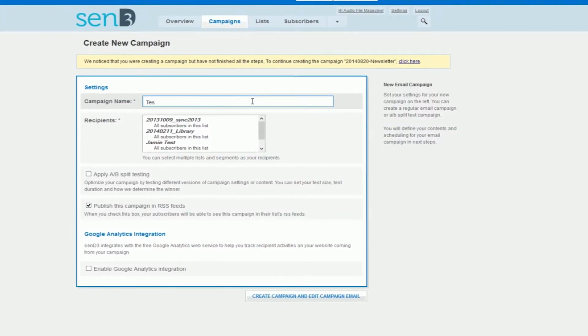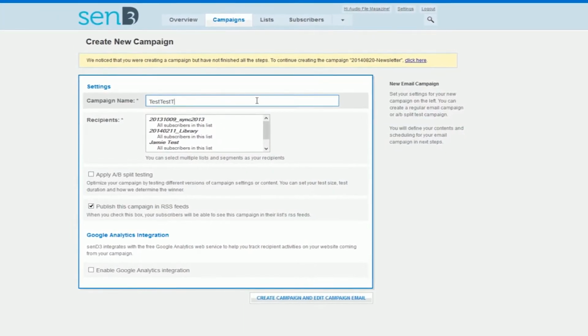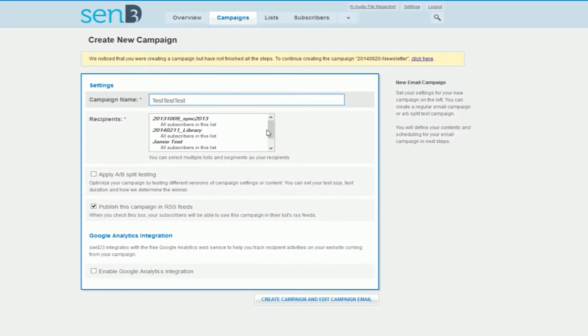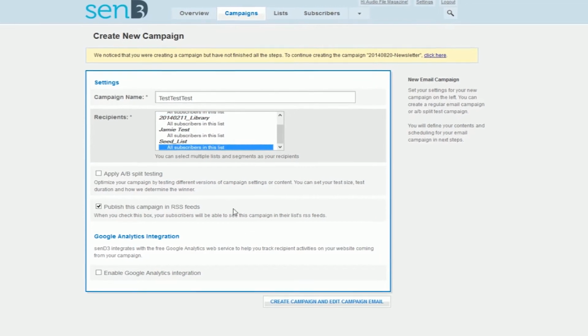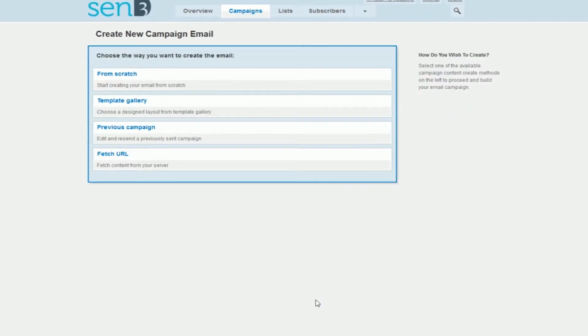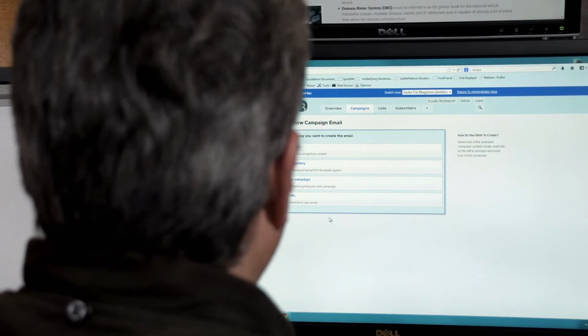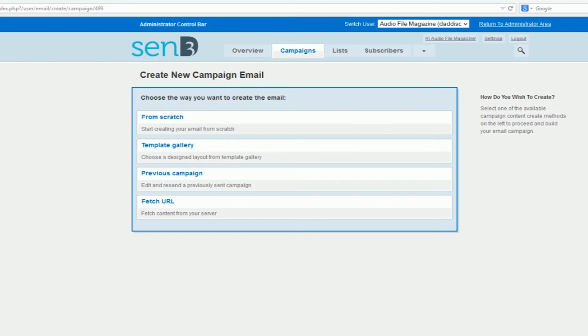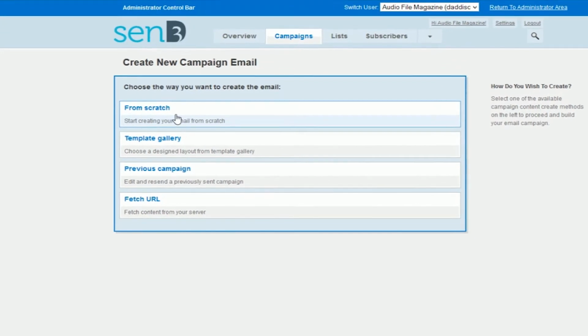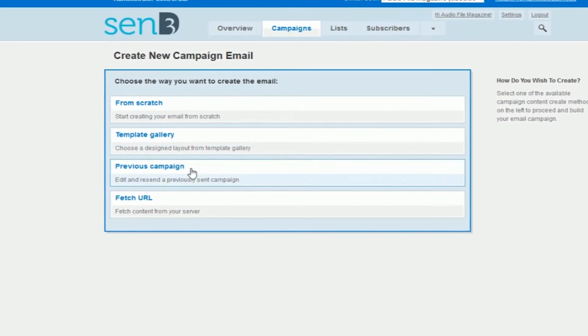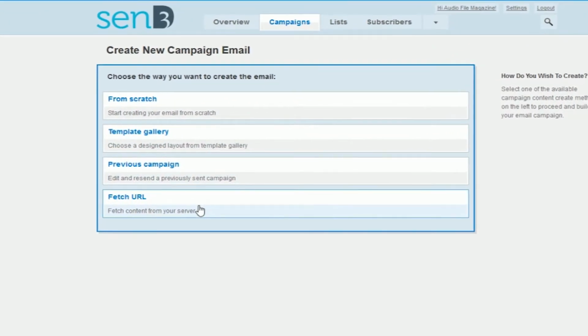I'll give the campaign a name, test, and I'm going to choose which list or lists I want to send to. Then I'm going to click Create New Campaign. So once I've done this, I can choose to send from scratch, meaning an HTML template that I've made in Dreamweaver, for instance. I can use a template gallery, I can choose a previous campaign, or I can fetch a web page. In our instance here for this demo, I'm going to go from scratch.